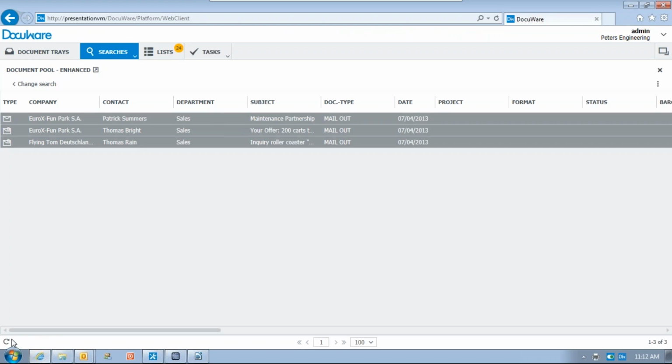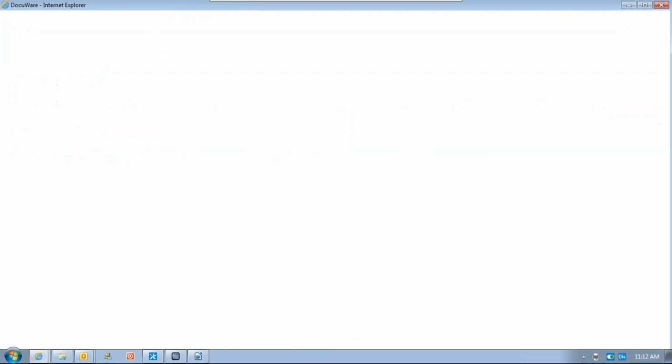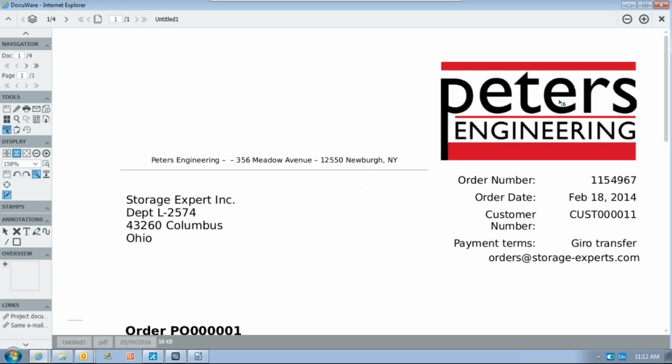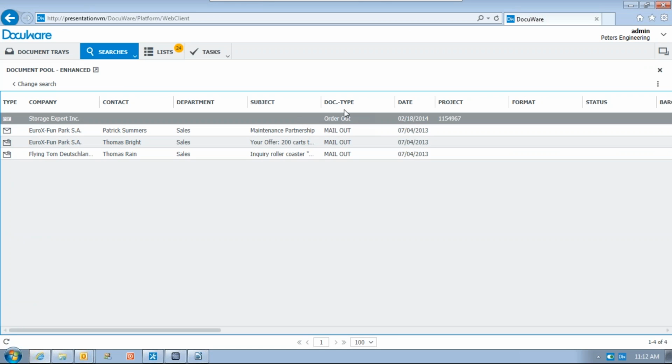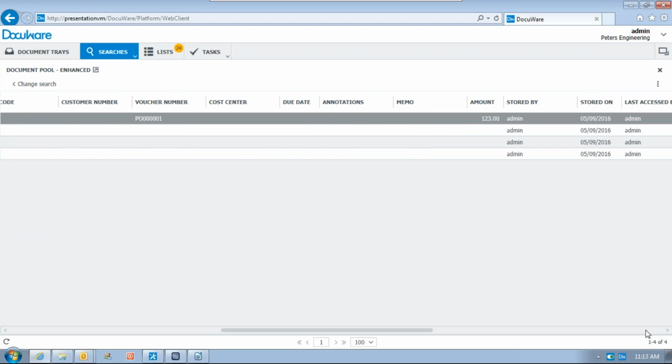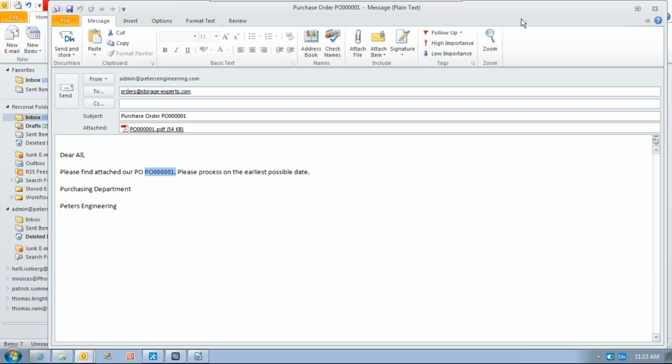Back in DocuWare, if I refresh this, you'll see that I've got the purchase order that we just stored in the file cabinet, already filed and indexed. If you look at the indexes here, you can see it's an order out, date, project number was there, so we pulled that off the document itself, voucher number, amount, who stored it, and what have you. So that's a couple of the tools that are there. Just wanted to reflect some of that for you in case that helps you knowing how to attach emails along the way and what you can do with all this.